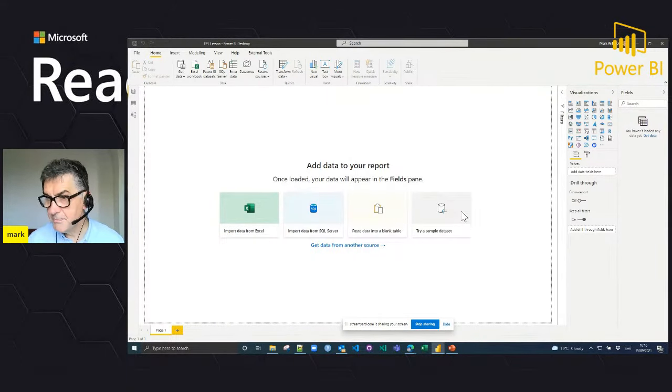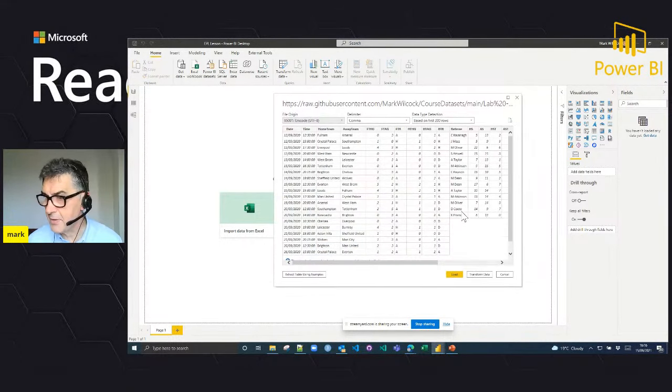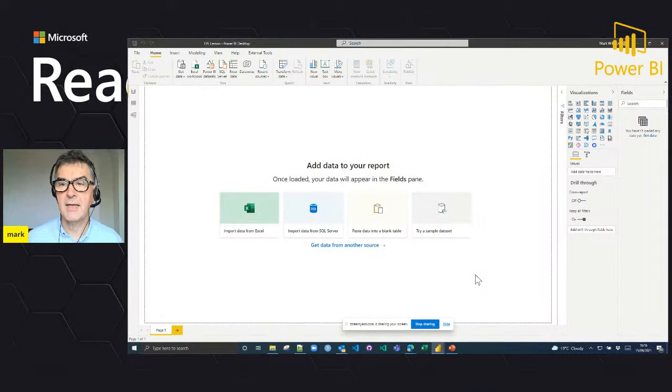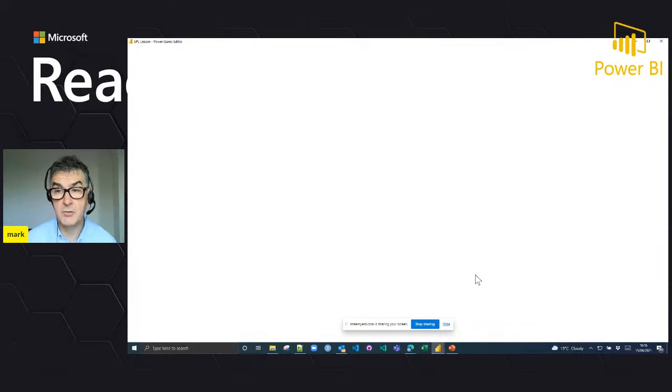Hopefully, it will come up with a preview of the data. There we go. That's looking good. That's a preview of a data set. It's looked at it and worked out that it's a text file. It's showing me a preview, and that's great. I'm going to now click on Transform Data, and this brings up Power BI's query editor.